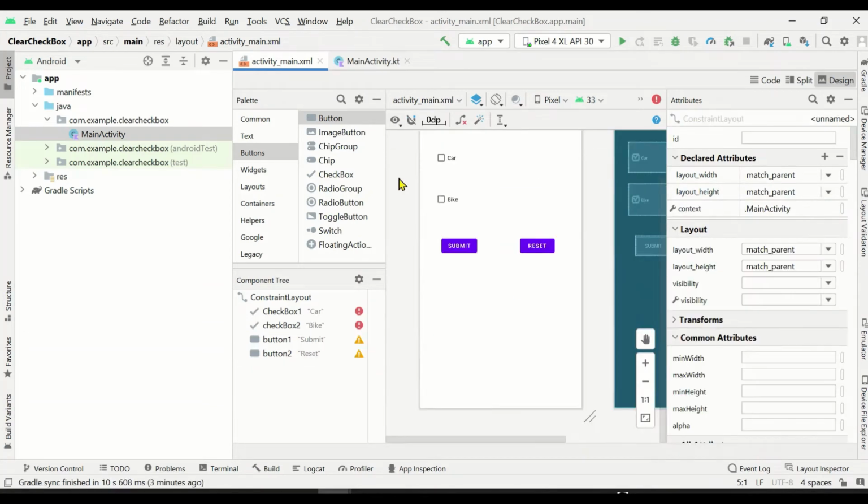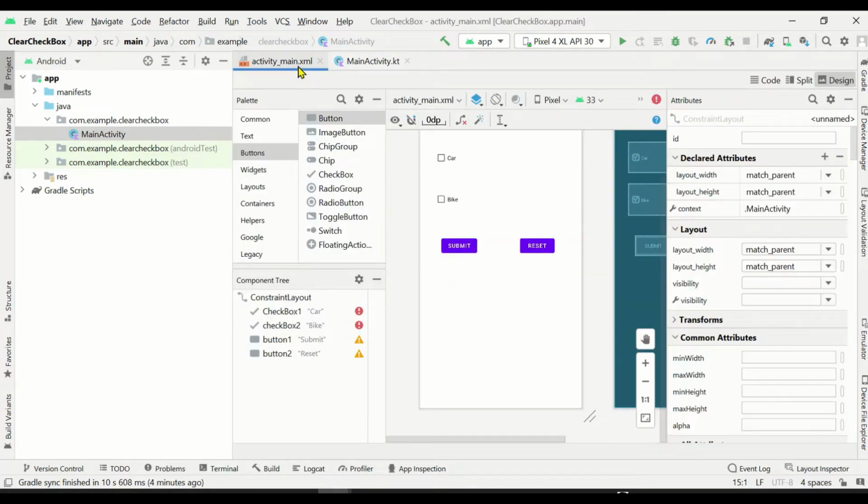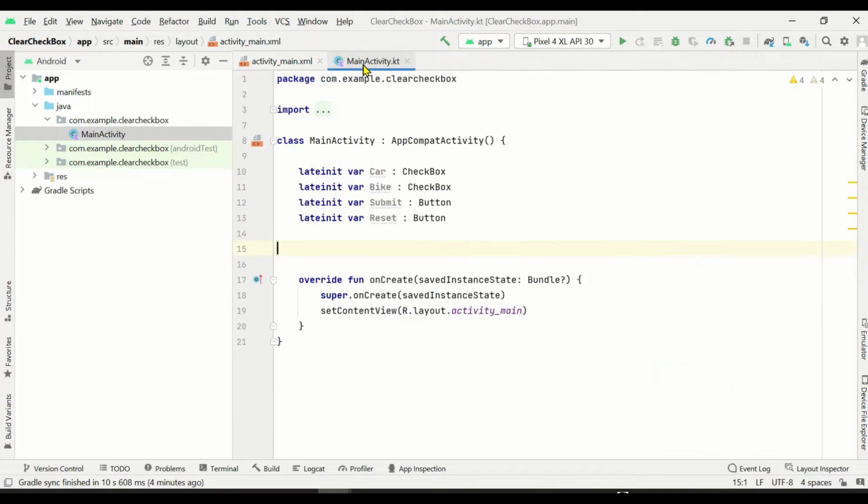Now let's go to the coding. At first, we have to create 4 variables. Like here we have added 4 items, right? Car, bike, submit and reset. These 2 are buttons. So we'll define these 4 variables using lateinit.